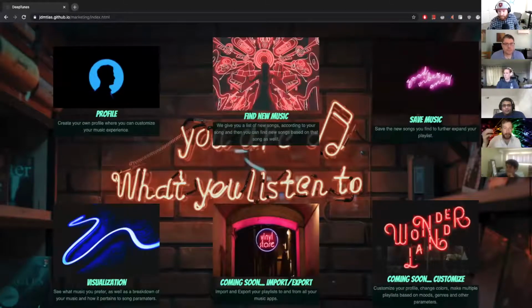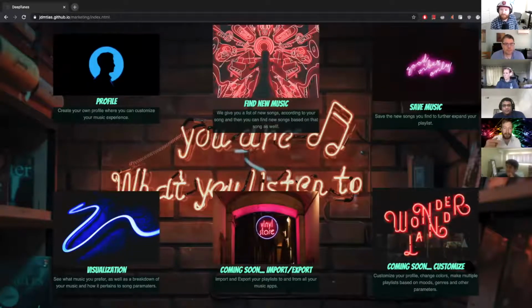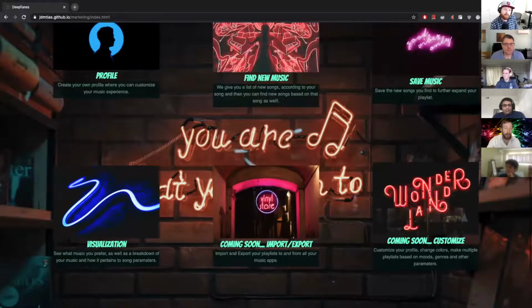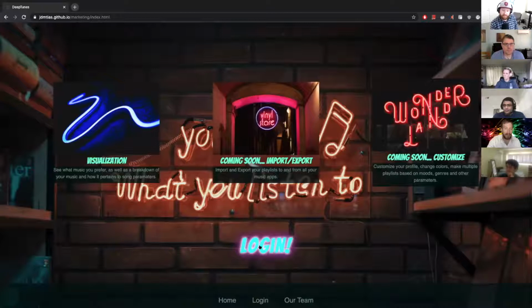So you can create a profile, you can discover new music, you can create new playlists, and you can also visualize all these attributes of different songs that you can't do in the Spotify app itself. So I'm going to turn it over to my colleague Juun here to explain the front-end engineering part of it.